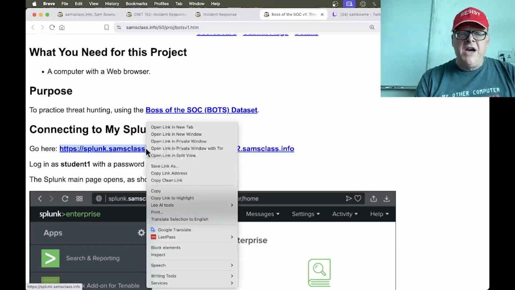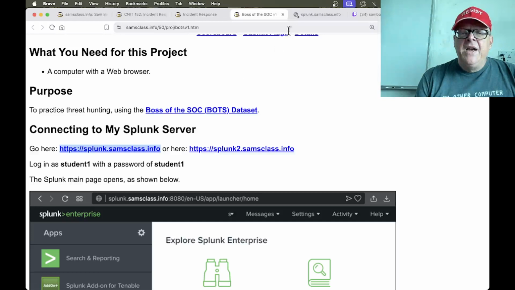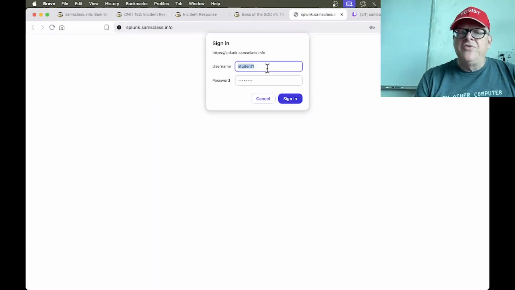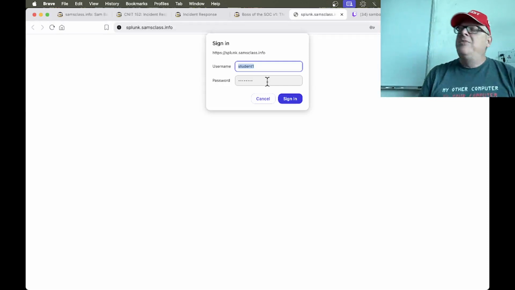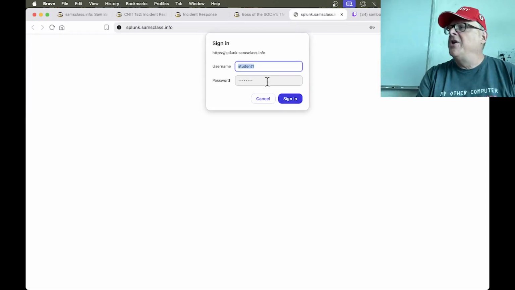Once you go here, there are two running servers. They should both be up now. Let me try the first one. These servers will ask you for a name and password, which is student1, student1. It's not intended to be secure, but what it does is stop automated attacks, which would otherwise bring down my server all the time.